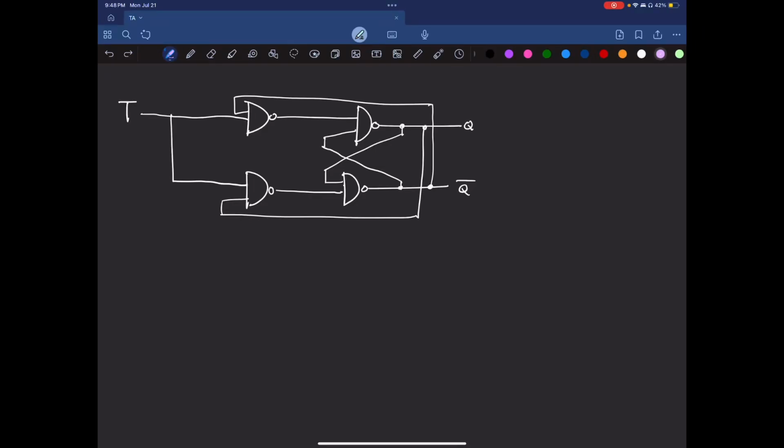Okay, let's start by setting t equals 0, which means that we're not going to be toggling the functions. So with that, ideally, we're going to get that q plus is equal to q, like your previous q. So for right now, let's do this. Our previous q, which is this point over here, we're going to set that equal to 1, and this point over here, we're going to set that equal to 0.